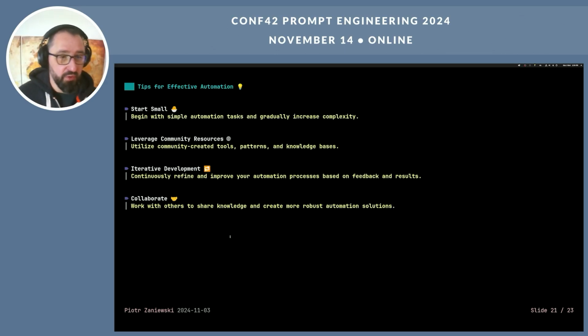A few more tips for effective automation. First, start small. Just create a very simple prompt, a very simple script, and just see how it works. Resist the temptation to let AI completely generate everything for you. Try to write it yourself, because it's really hard later to decipher and untangle all the things that AI can put on top of it.